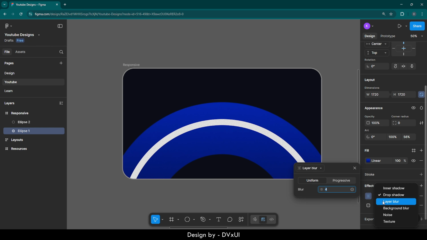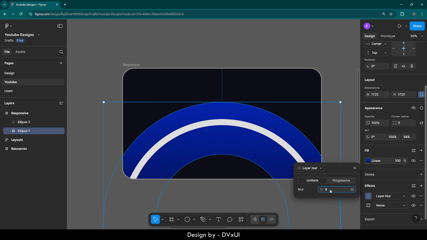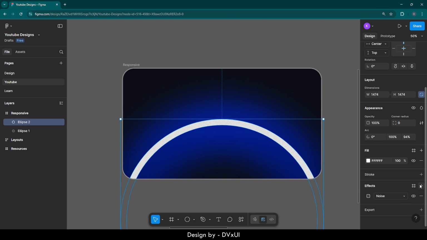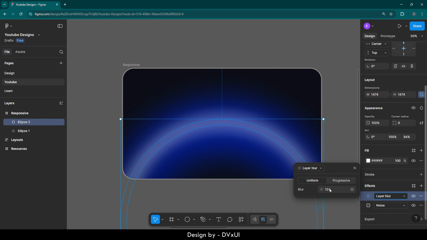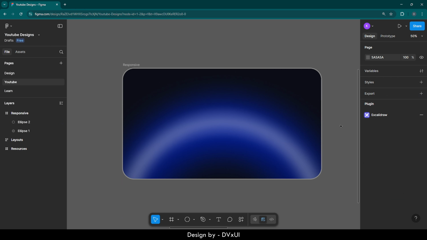And from here I will change it to layer blur, and the layer blur amount is going to be 244, and this will give you a glare effect to this circle. And then I will select the smaller one, again one more effect, which is going to be layer blur, and this time the value is going to be 124. Hit enter, and this is how an amazing background has been created.